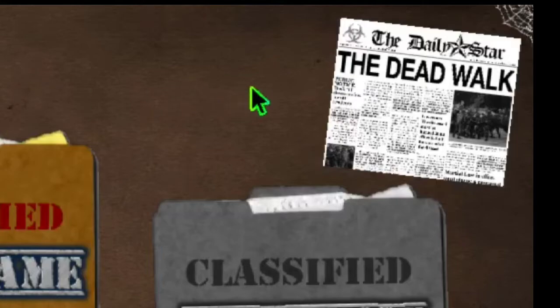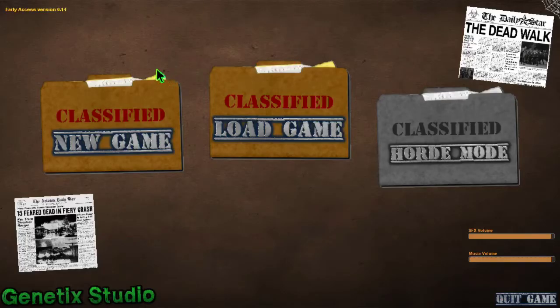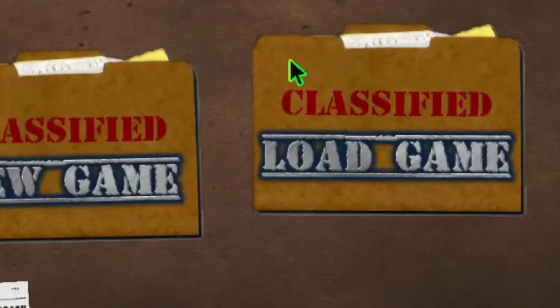And you'll notice these newspapers. This kind of references a little bit about what's going on in the game. You'll see little spiders crawling around on this desk. Just some movement to make this whole entire introduction menu area a little bit more exciting. These little spiders are pretty creepy up close.